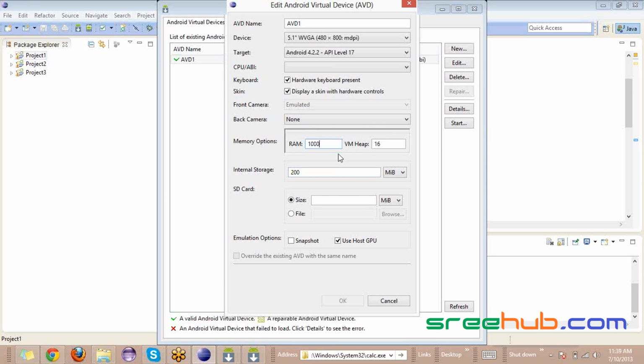No, that's fine. Okay, fine. So which means you are giving 1 GB, right? VM is okay. Internal storage is fine. SD card, you can just mention something. Maybe you can just use 200 MB. Just 200? Yeah. Okay.